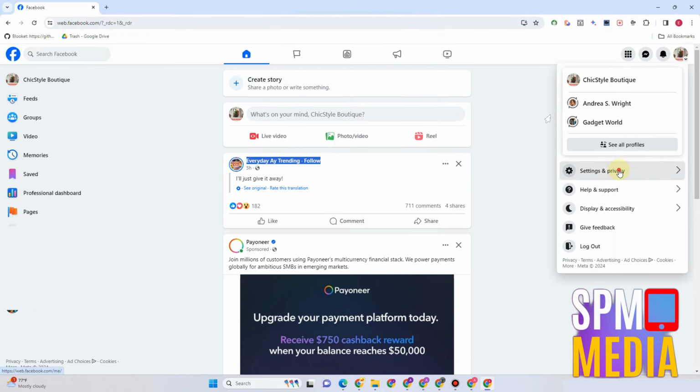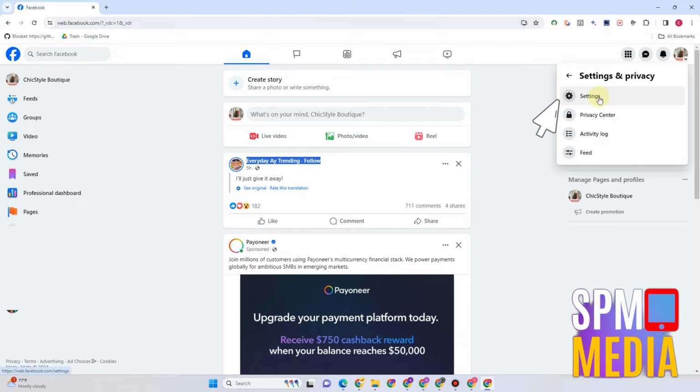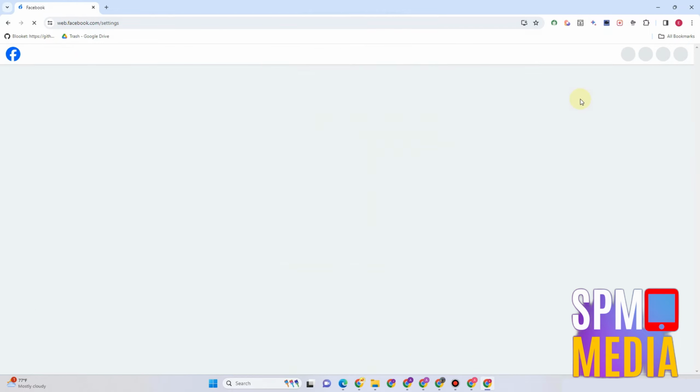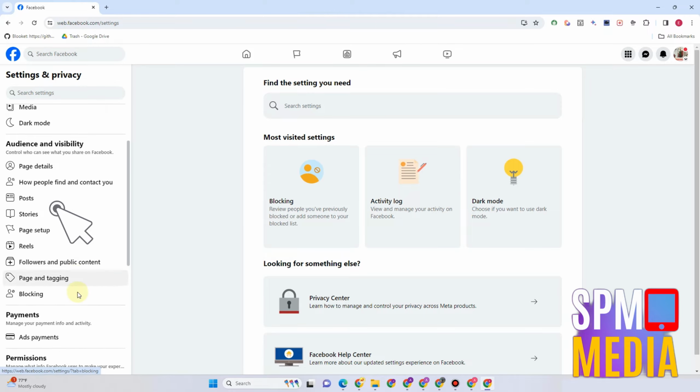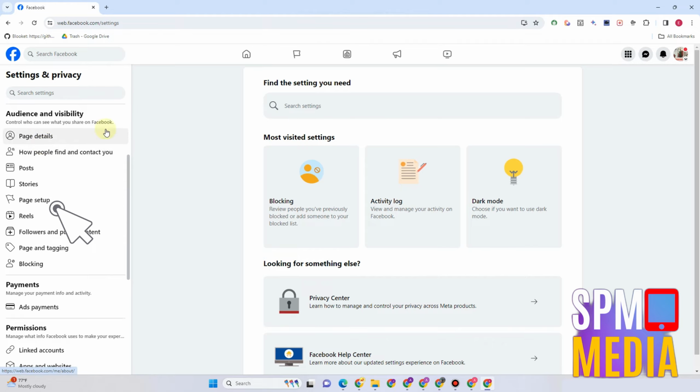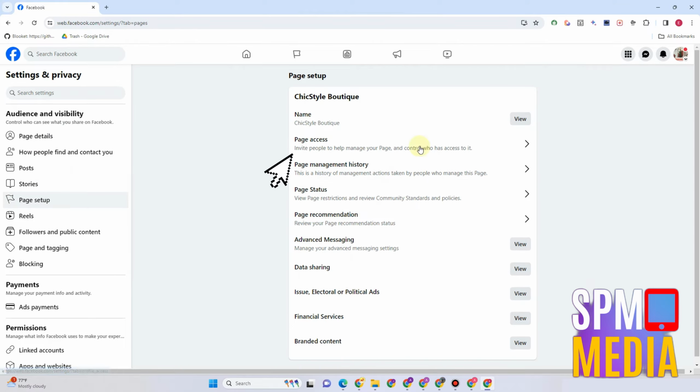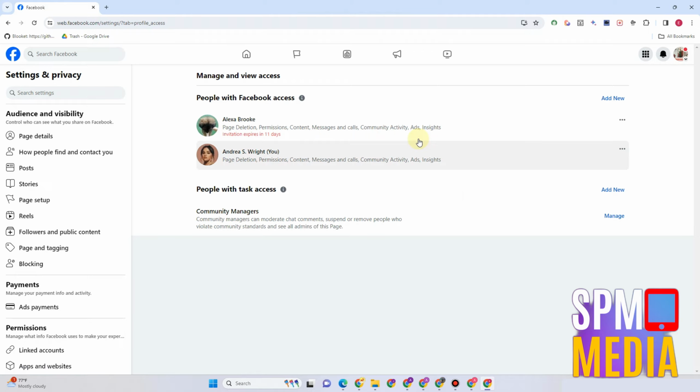Let me tap my profile again, go to Settings and privacy, tap Settings, wait for a couple of seconds, and then here what you're going to do next is go to Page setup. Tap this one, and then under Page setup, scroll down and click Page access right here. And as you can see here, you can manage and view access, people with Facebook access.